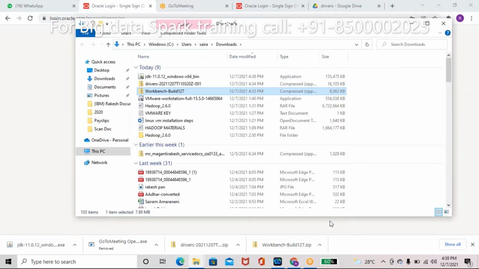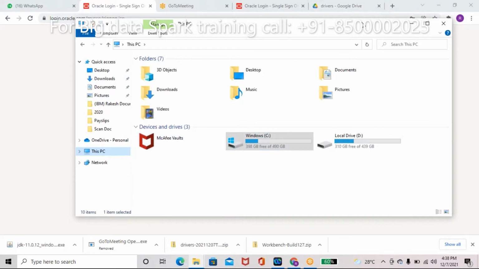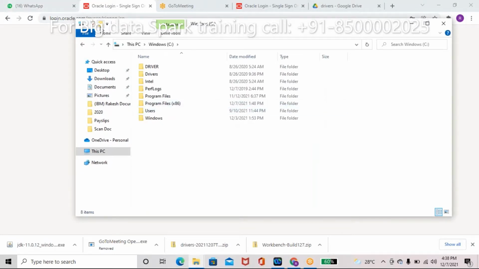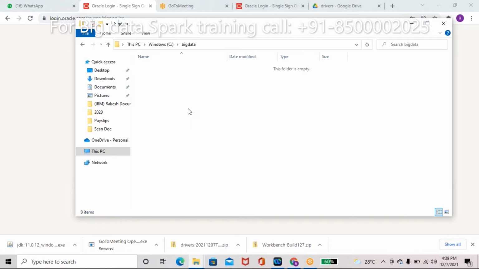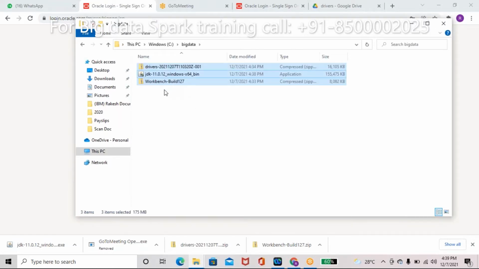First step, I recommend these three softwares. Please cut and paste. Control X. Now go to your C drive, either C drive or D drive, wherever you have maximum space. In this scenario both have maximum space, around 380. Now go to C drive, right click and create a folder. Name it bigdata, without any space, because a space in the name is not recommendable. Just place everything you downloaded from these three folders here.